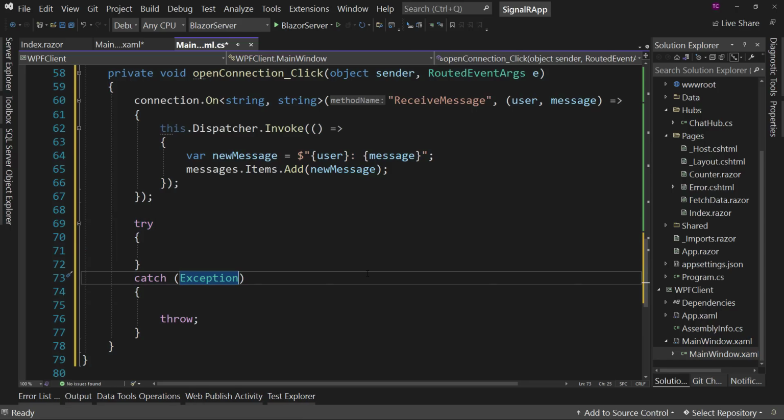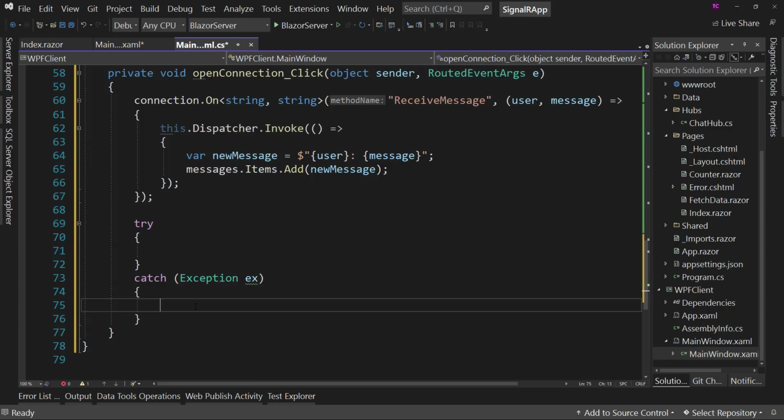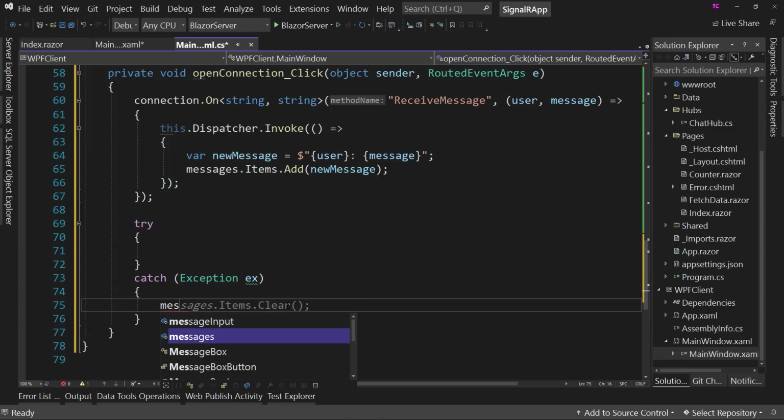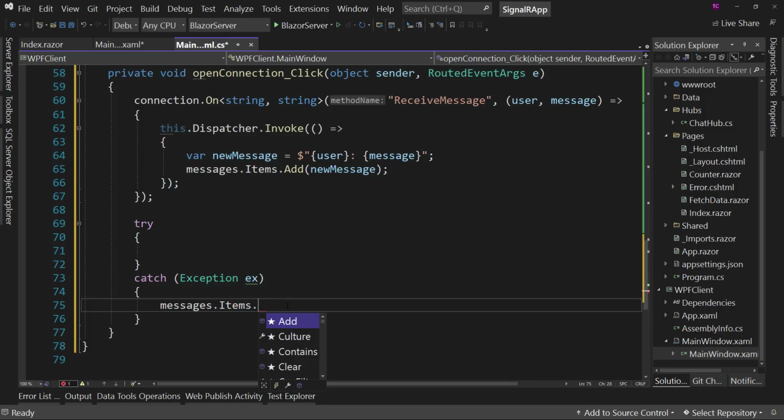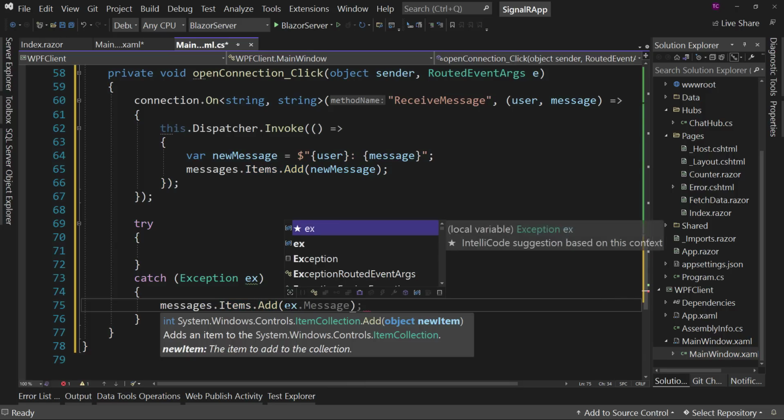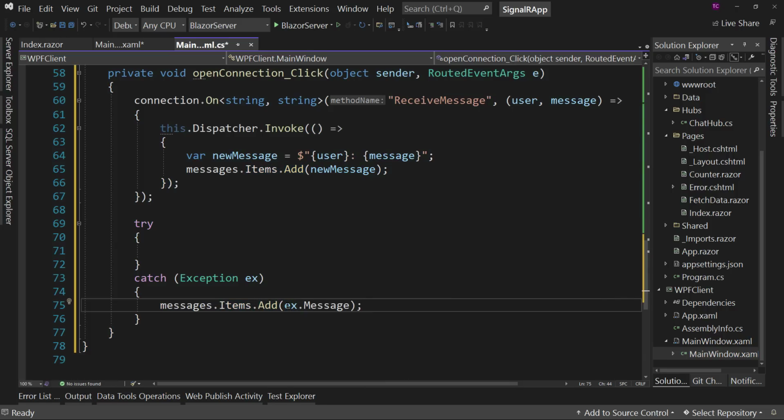And we'll catch the exception ex, and we're not going to throw it again. But if we have an exception, we're going to say messages.items.add ex.message. And that's going to put the exception message onto our list of messages. Notice we don't have to wrap this in a this.dispatcher.invoke because we're on the UI thread.